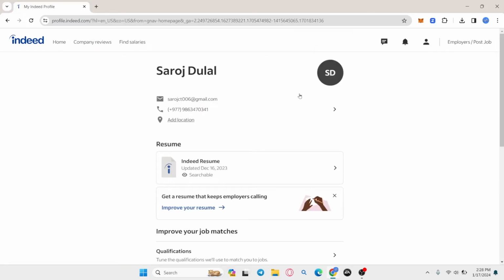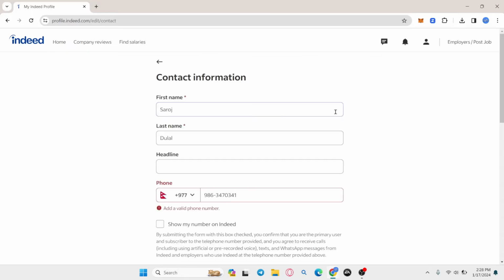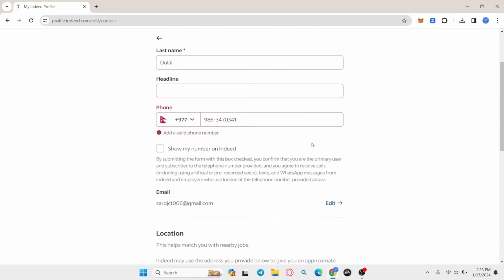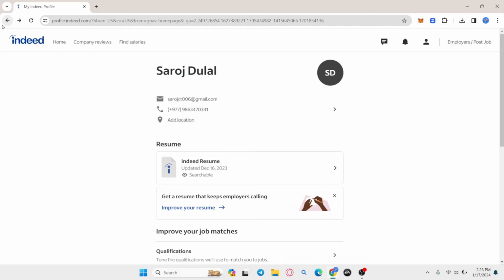Now, from your profile page, you will find that there is no option to directly change your profile picture. If you tap on the arrow option at the right side of your personal information, you will find various other options apart from the option to add your profile picture. However, you can include your photograph within your Indeed resume.